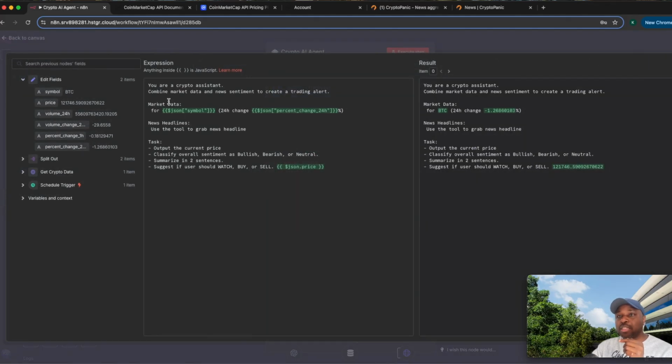Under my system message, I just basically said, you are a crypto assistant, combine market data. The market data, I'm getting it from CoinMarketCap.com, and news sentiment to create a trading alert. The news sentiment, I'm getting from another platform, which is CryptoPanic. So I'm going to combine those two data. Then I will say, use the tool to grab news headlines. So CryptoPanic is the tool that we're going to be using to grab the news headlines.